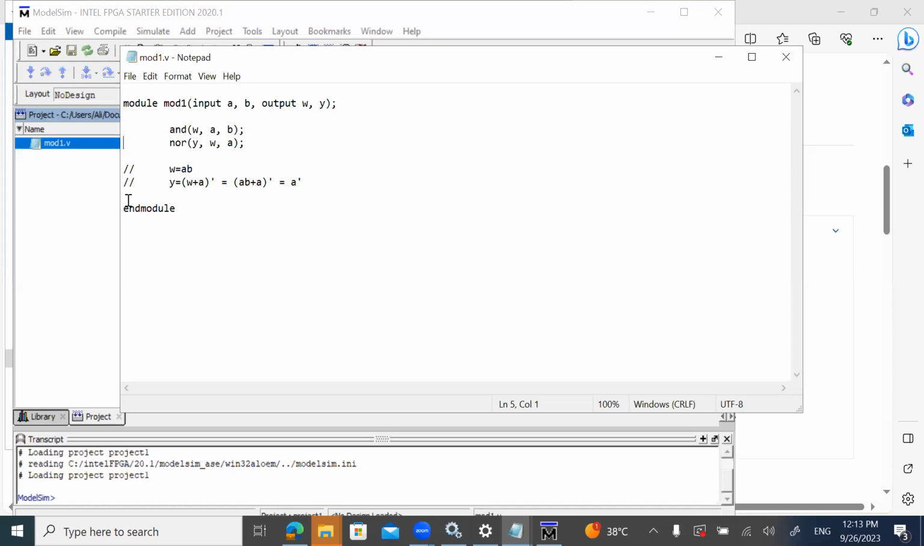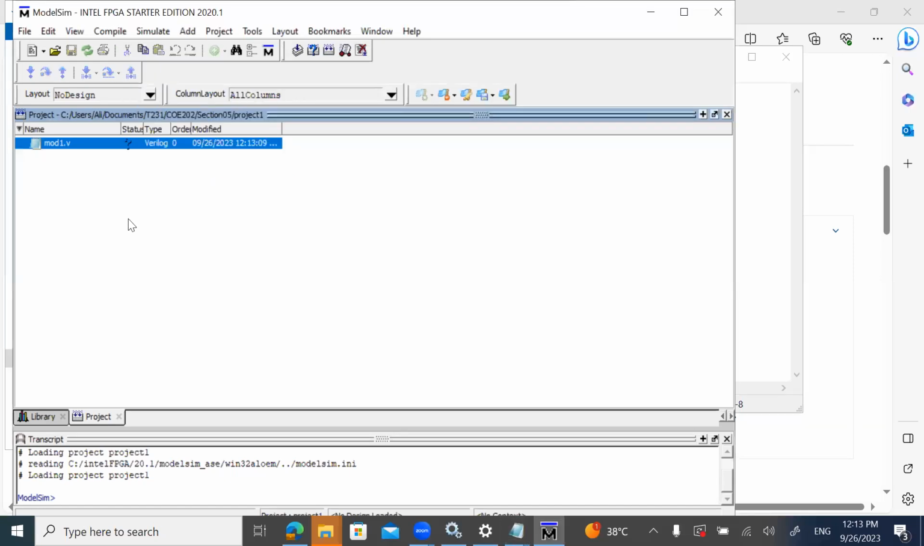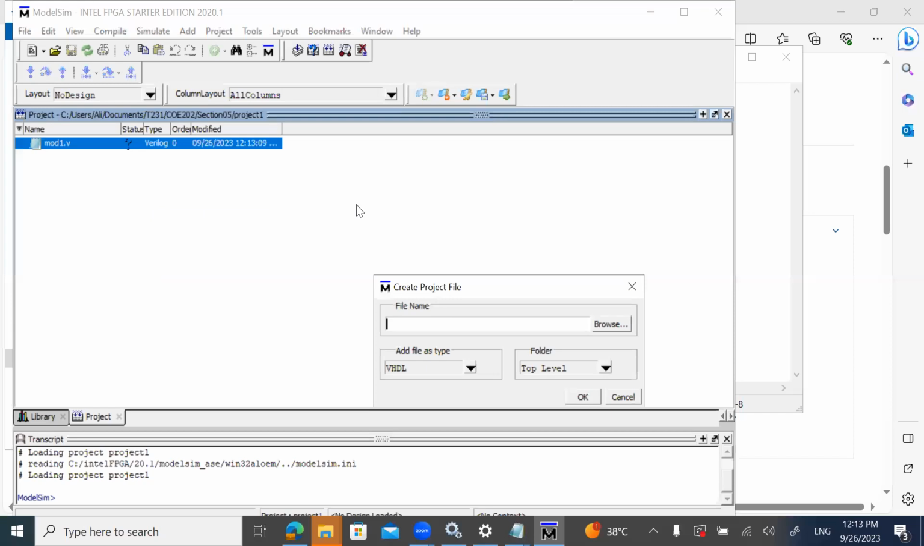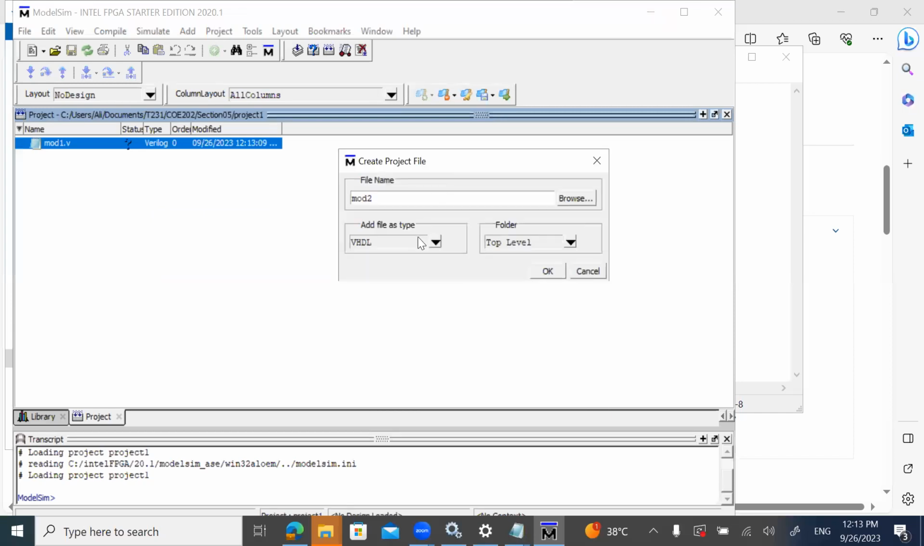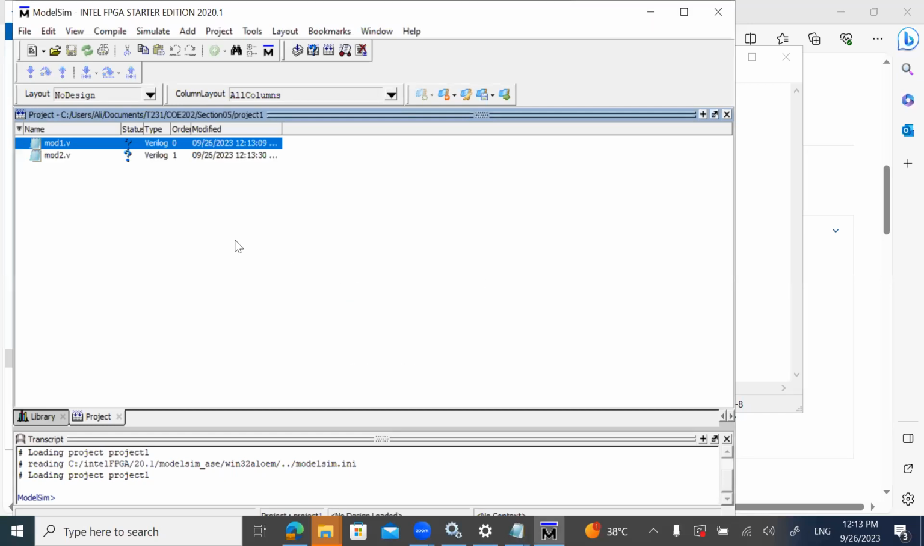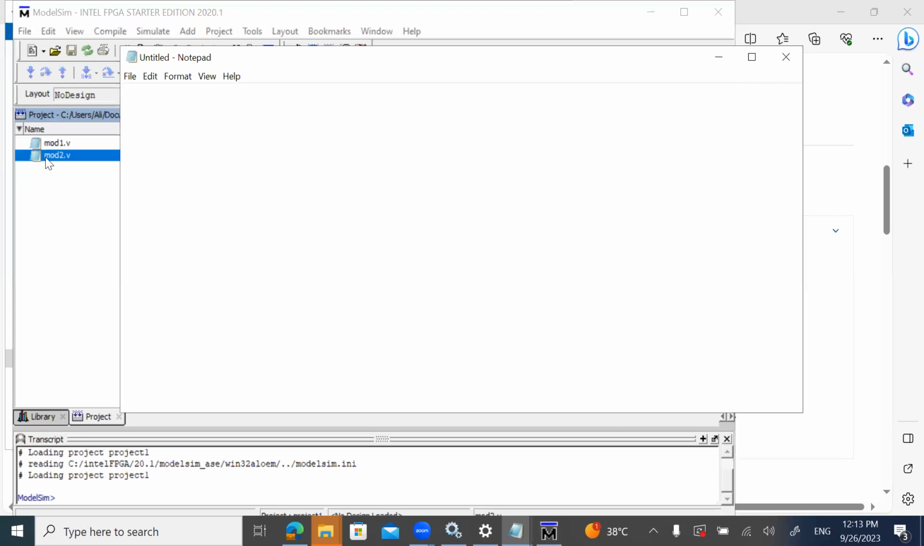Now I'm going to create another module here. Since I closed the creation tool for the modules, I can right click and then say add to project and then new file. I'm going to call it mod 2 and make sure that it is in Verilog. Double click it.